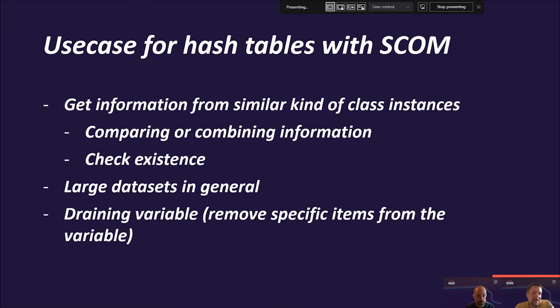It really depends on what you want to work with when it comes to SCOM data or Active Directory data, maybe from SQL, large data sets. One of the other great advantages of a hash table is that you can easily use it for draining. As soon as you process the value for a specific key, you can easily remove it until your hash table doesn't contain any items anymore, and then you're done.